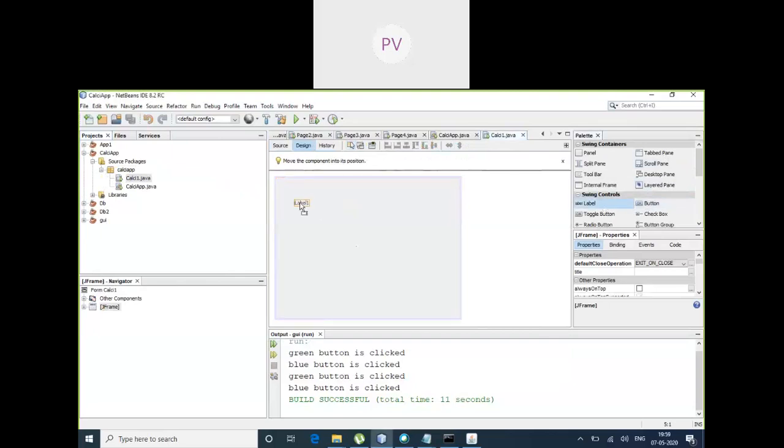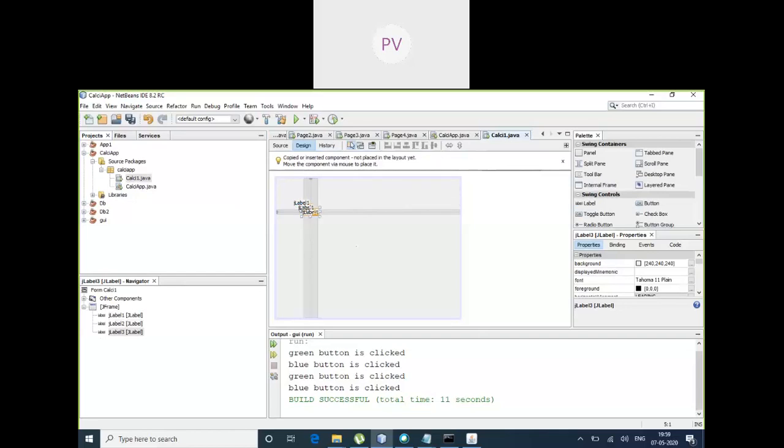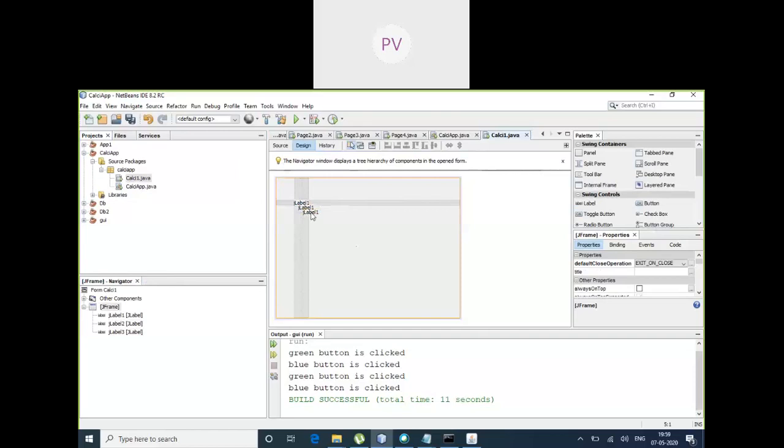So definitely we need three labels. I'll paste it thrice so you can understand each one is for something. I just want to name it as number. So editing the text as number, number, and this is the result. Okay. Beside that, we need text.